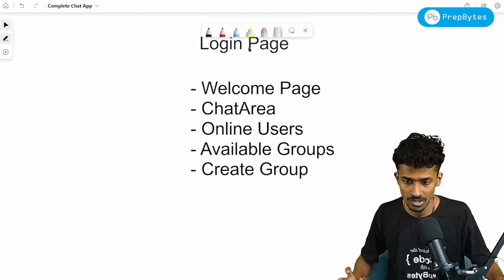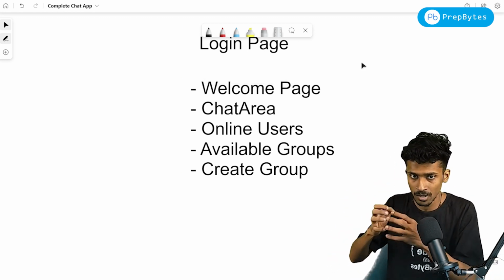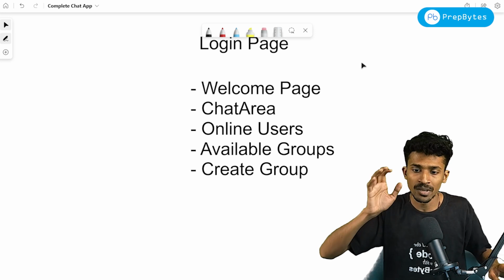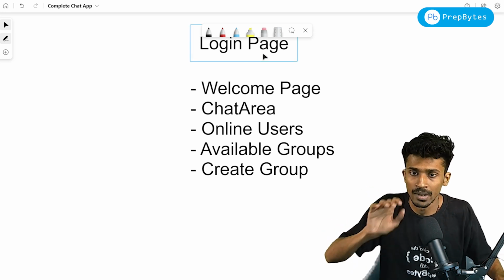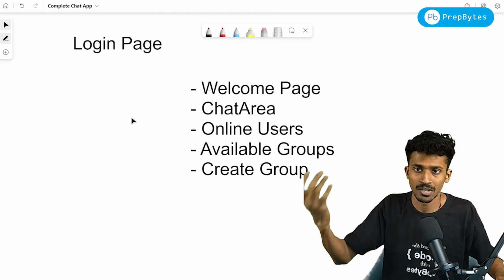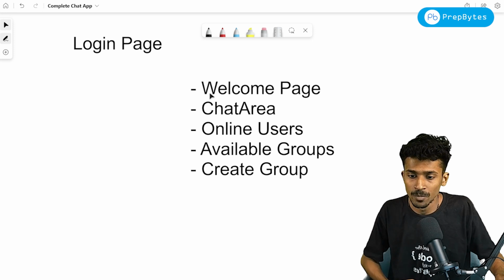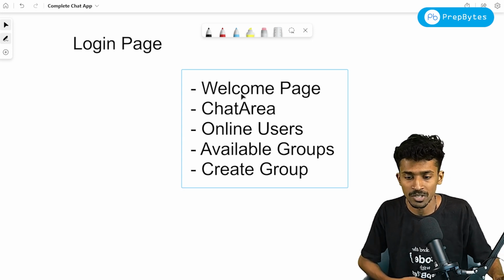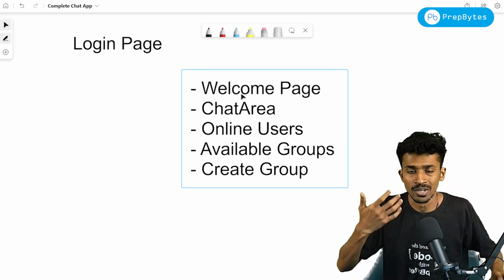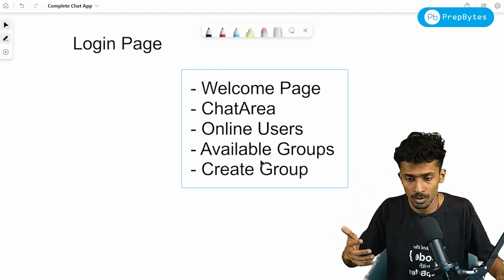The login page is going to be our main landing page. So if you put in the URL of our application, you will be starting off with the login page unless and until you're authorized, which is something we'll be doing later on, authorization and authentication. When you're authorized and authenticated, you will be sent to the welcome page. From the welcome page, I'll be able to change my routes to either access the chat area, the online users, the available groups, or the create group components.